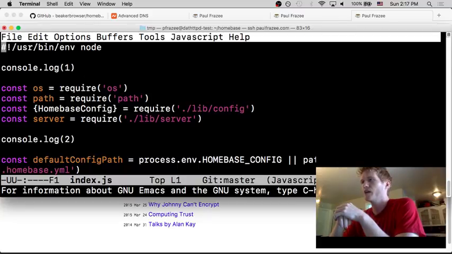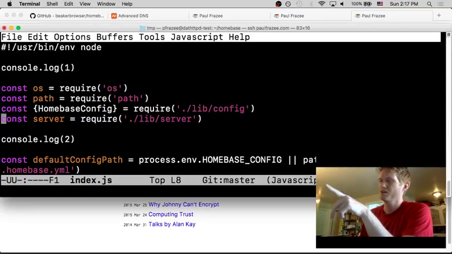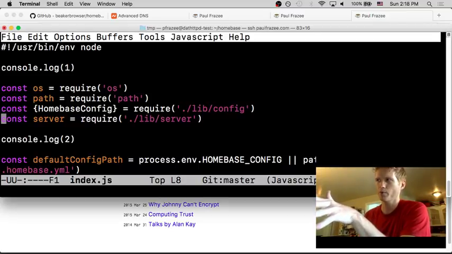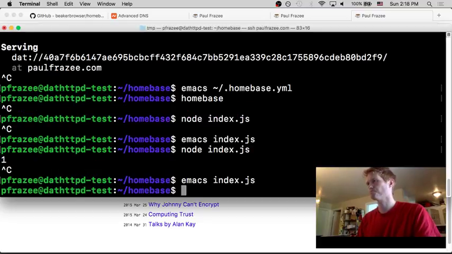Okay, we've got a couple of standard library requires occurring here. We've got a require of libconfig and a require of server. I'm going to double check what my requires are doing. I don't imagine that either the OS or the path requires could possibly be causing this thing to stall out. I don't think that any of the Node built-in libraries would cause something like that. My hunch is that I have some kind of logic inside of libconfig that could possibly block the thread. So let's take a look.